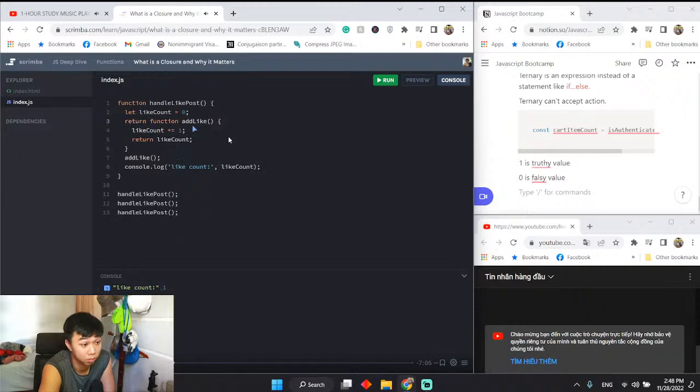Now this may look bizarre, but this is allowed in JavaScript. We can use functions just like any other value. So a function can be returned from another function. And this is what enables us to call add like not within handle like post, but outside of it, out here. But how would we do that? Well, think about this code for a minute and see if you can figure it out yourself. See if you can execute add like in the outer scope.